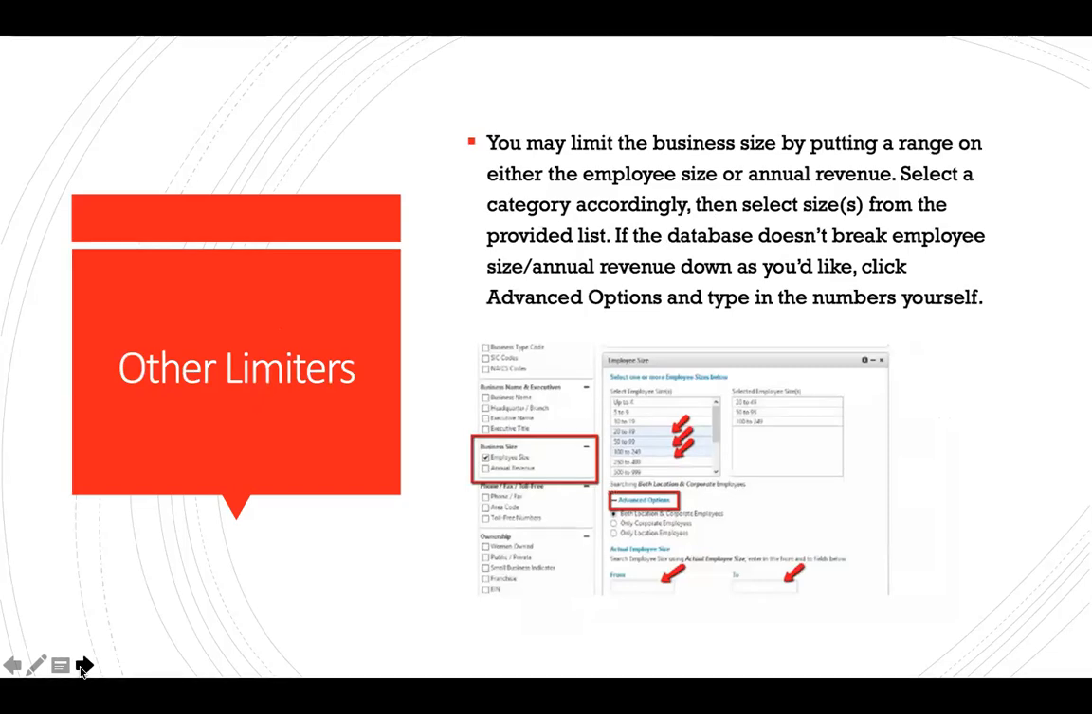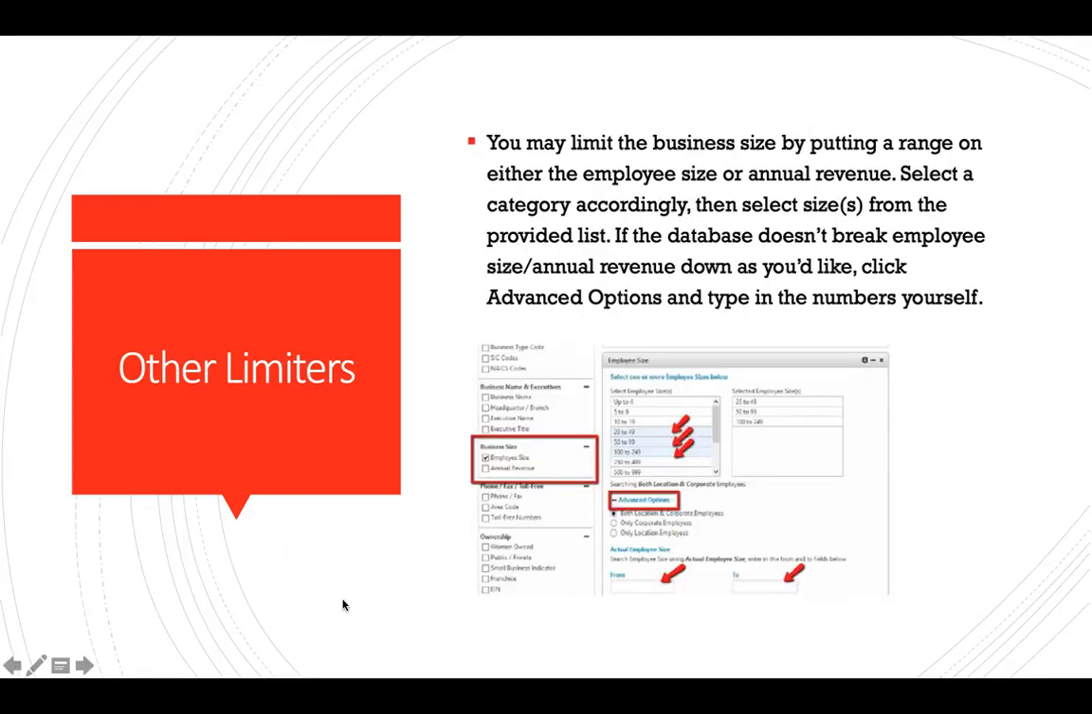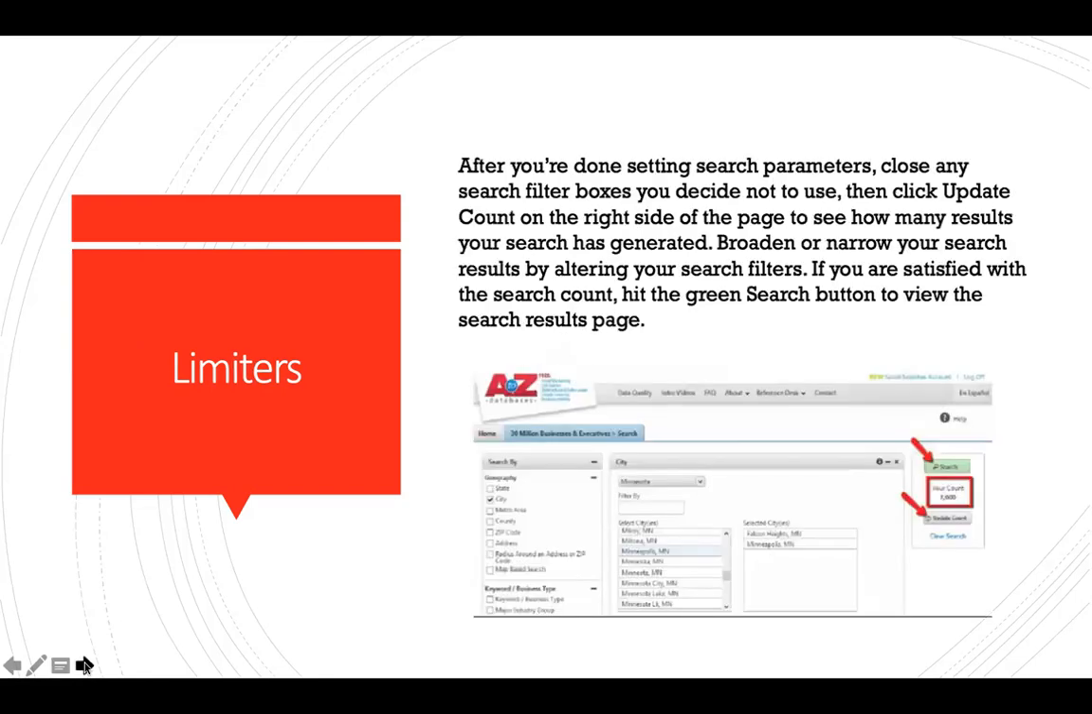There are other types of limiters. Like I said, sometimes people are using the A to Z database just to get a list of businesses for mailing information out. So if you want to look by employee size, there are keywords up at the top here, business name, and then the business size is the next one. You can check that box and then choose what business size you're looking for before you hit search. And there also was a phone number underneath there and ownership too.